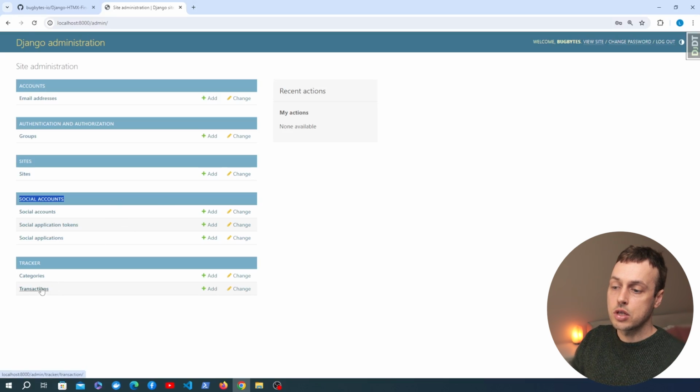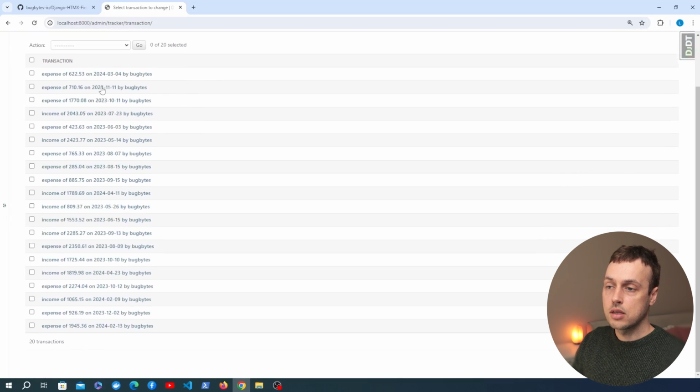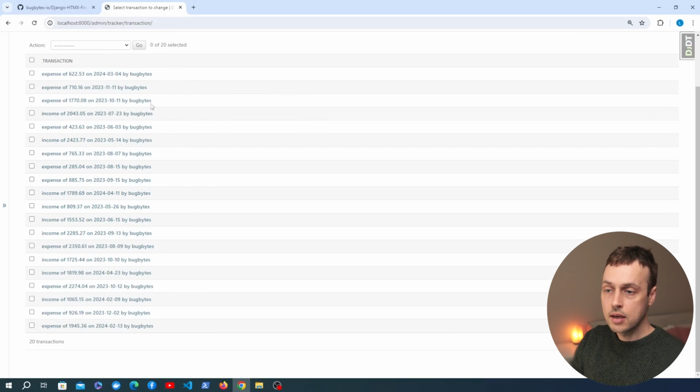What we're going to look at is the transactions that we have in the database. As you can see, this is the stringified version of these transactions, and it tells us whether the transaction was an income or an expense, and the amount for that transaction, along with the date and the user. The point of me showing this is just to show you that we now have 20 transactions in the database, and they're all tied to the user hph.